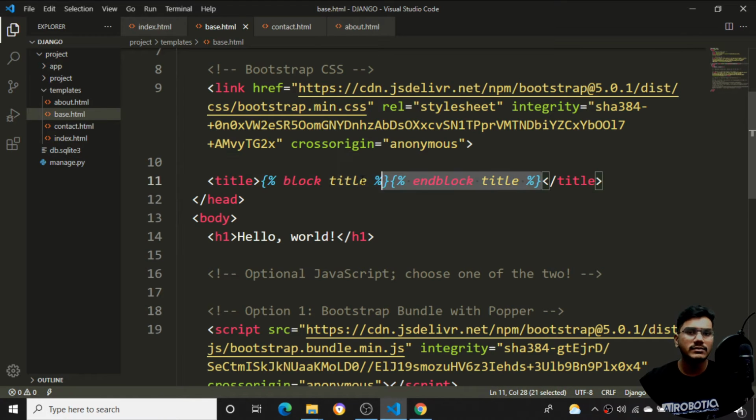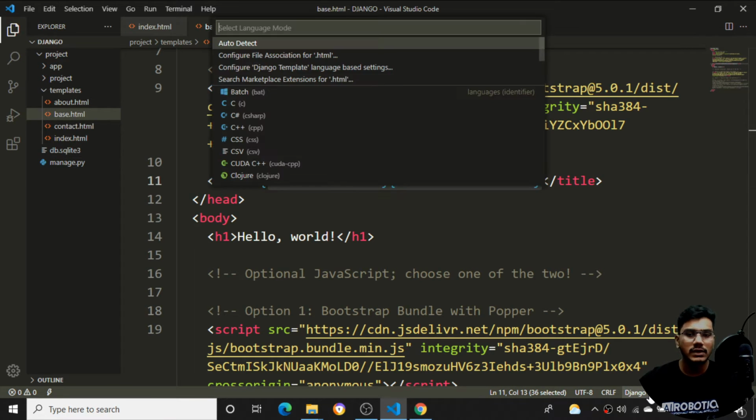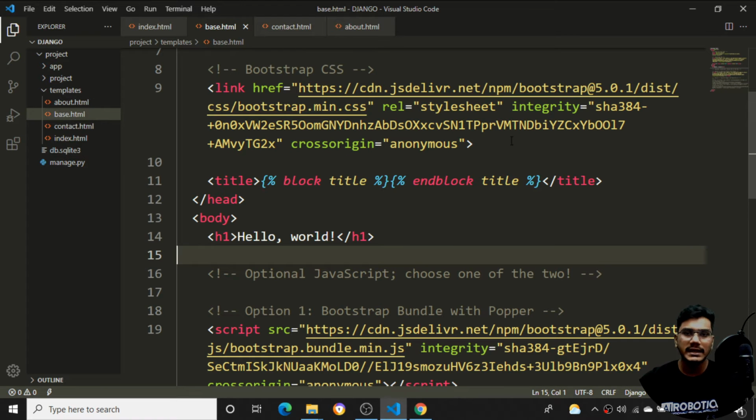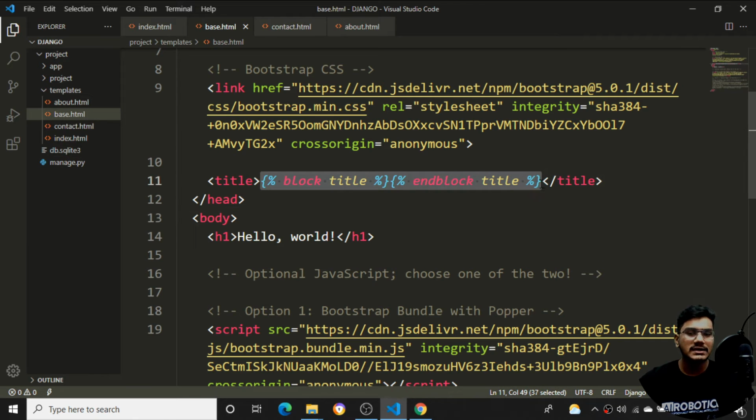If you are not getting this particular styling, you can simply type it, or else you can select Django template over here. If I select Django template, you'll get suggestions. So I'll save this one. Here, with the block title, I can write only a single line of code, access this particular block, and replace it with the name.